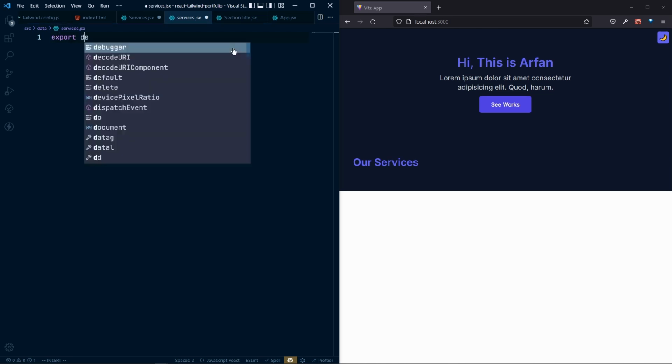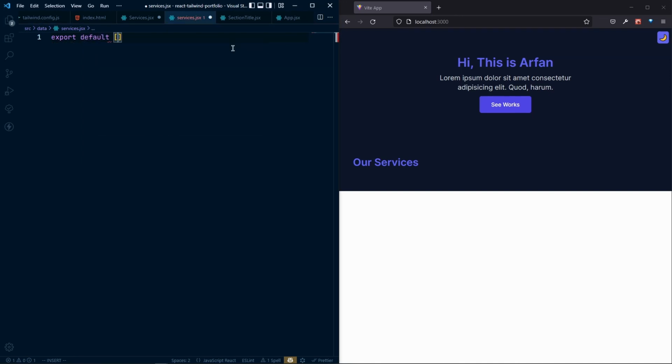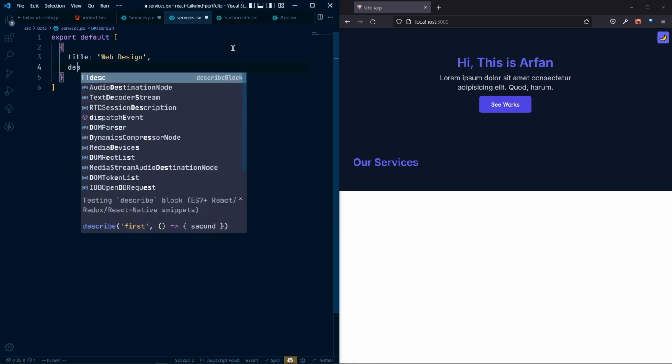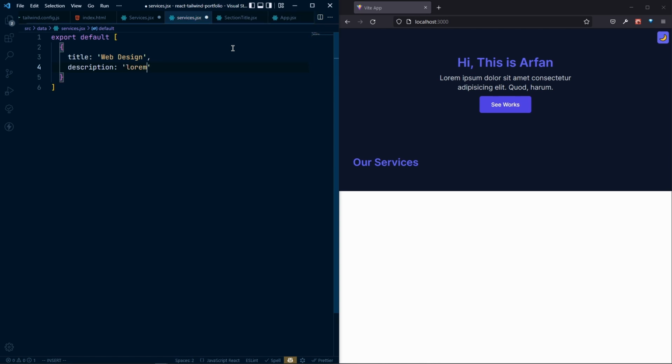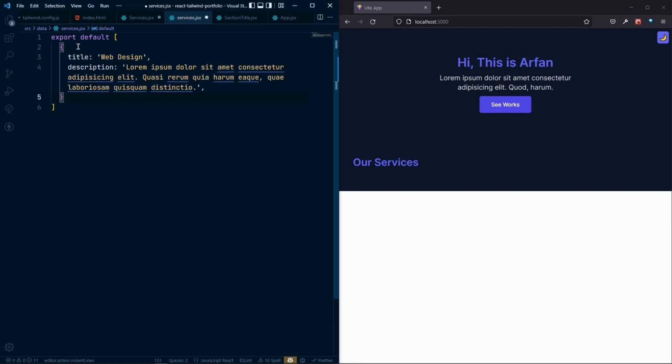So export default, we will export this array where we will have multiple objects, and each object will represent a service. So I will say something like title will be web design, and also we will have a description, let's say. So description like that, and let me copy some text here. So now as you can see, we have our first object which has this title and the description. So that's fine, and also we need an icon here.